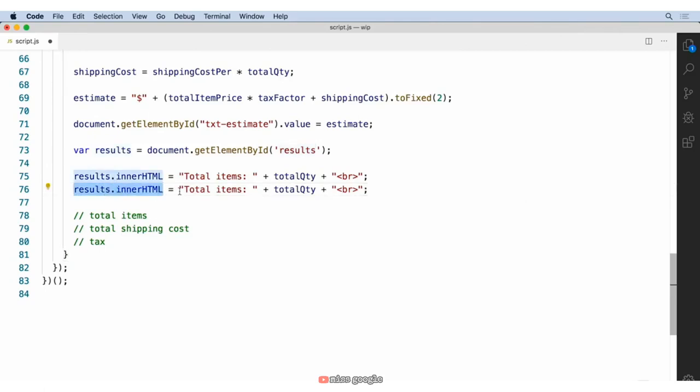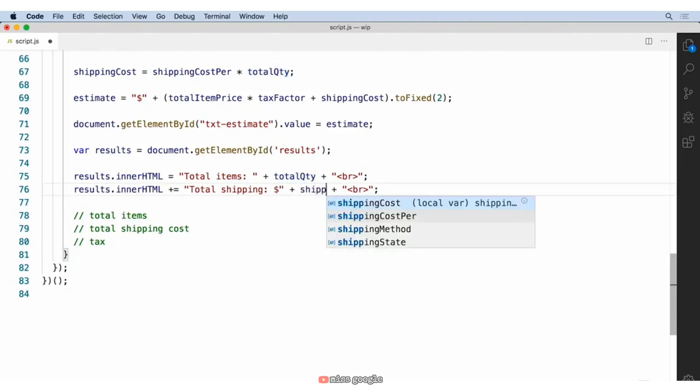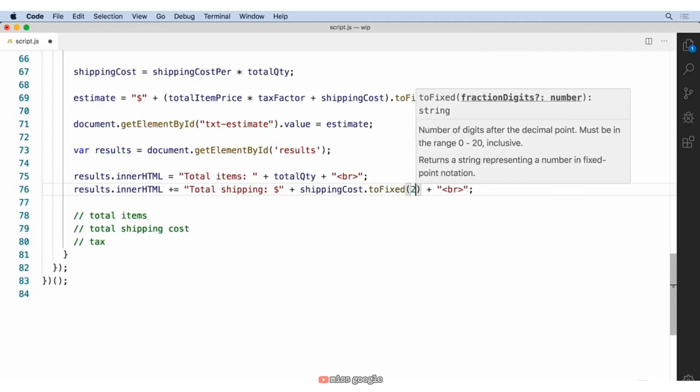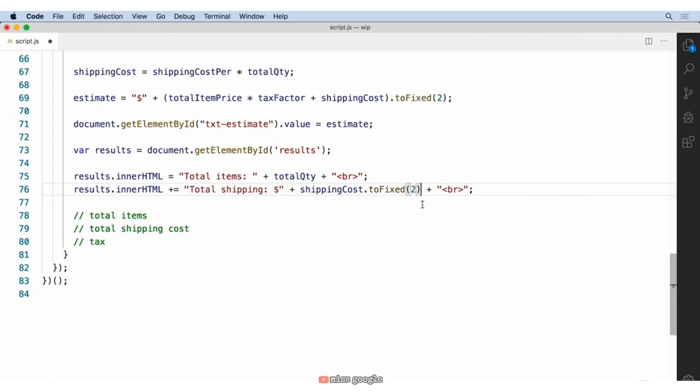I could write it like this: results.innerHTML equals results.innerHTML plus, and then keep doing more stuff. But I like to shorten this by using the concatenation assignment operator, where I just kind of glom them together. So this next piece is going to be the total shipping cost. This is going to be displayed as currency. And so I think this variable was called shippingCost. That's the total shipping cost, and we'll use toFixed and we'll set that to 2 decimal places for a nice display. And keep that line break on the end there.